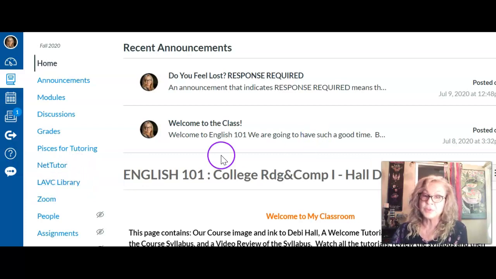Okay, so if you want a Zoom meeting, you would email me here and let me know that you need a Zoom meeting. But before we have a Zoom meeting about anything other than topics, you need to have given it your best shot. So first, let's take a look over here at the modules.